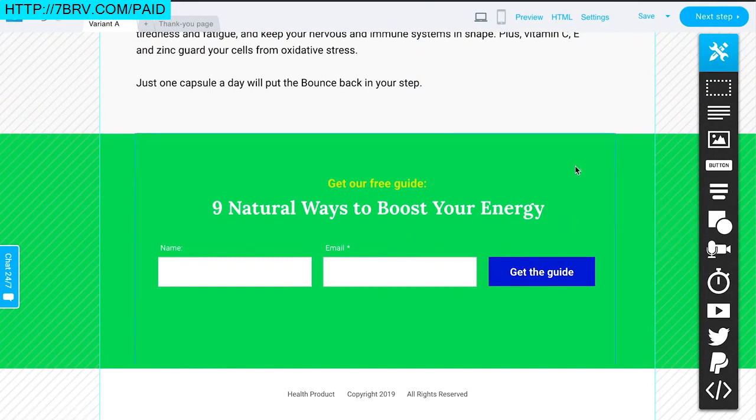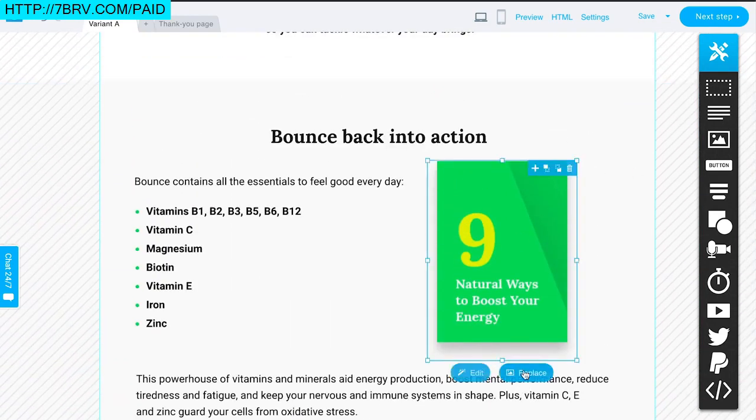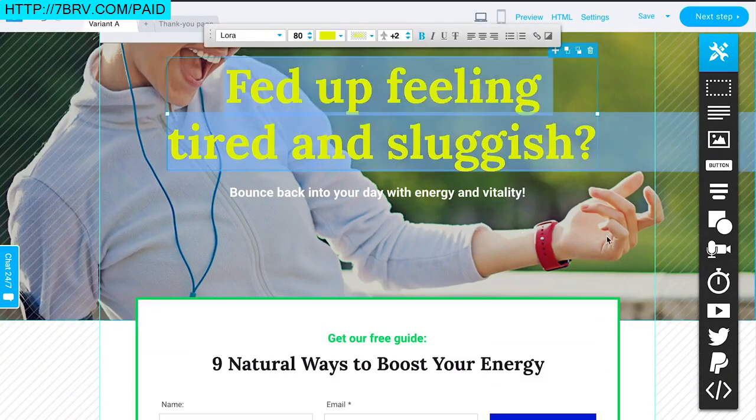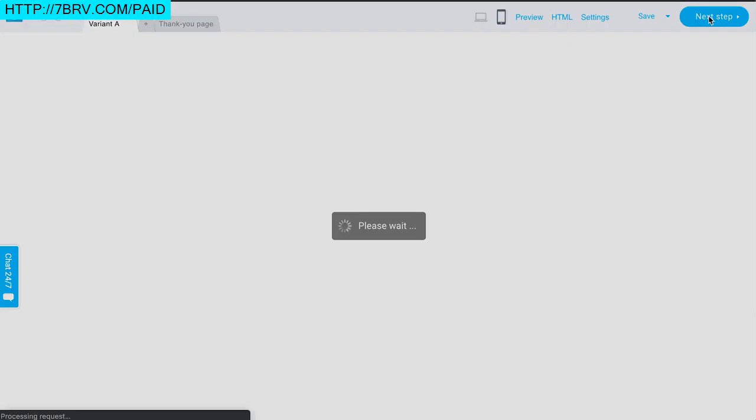And so if for some reason you didn't want to include the forms that were included on the template, you can very easily drag and drop a form yourself and customize it however you would like. And you can, of course, replace the images that you need to, change the colors of all of that. So let's go ahead and just say that this is looking good for us and we want to go to the next step.